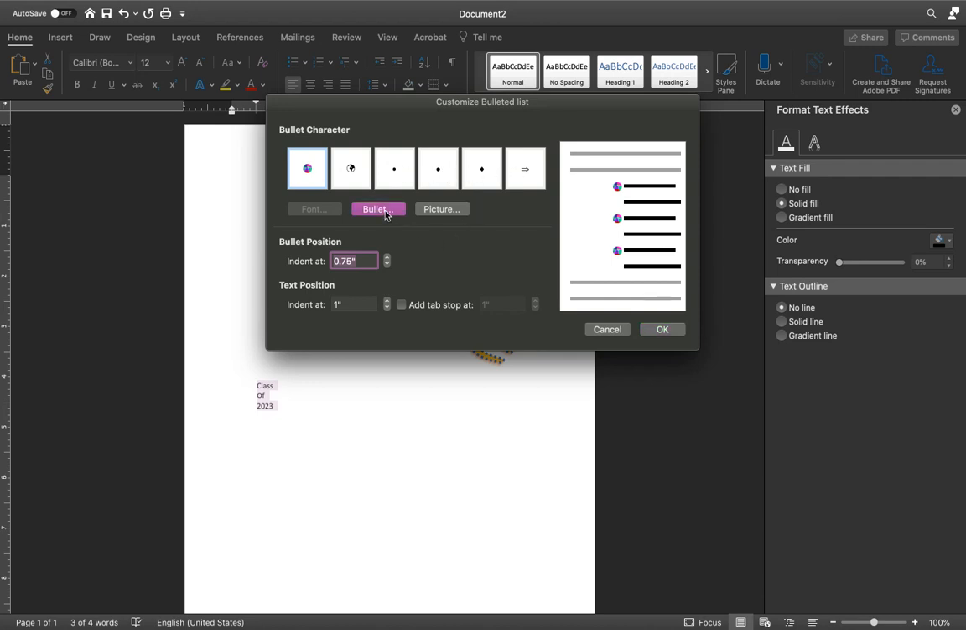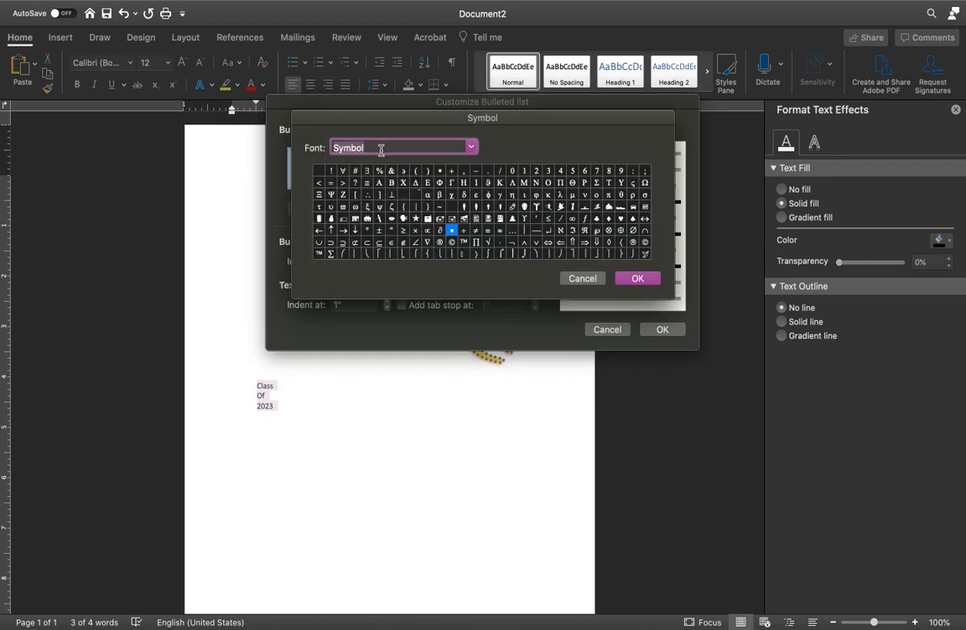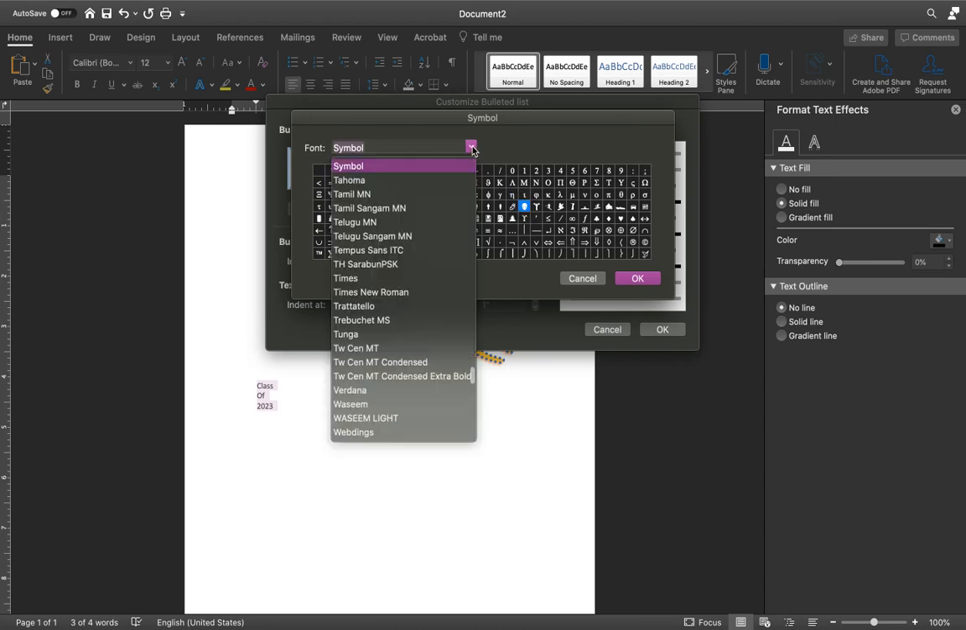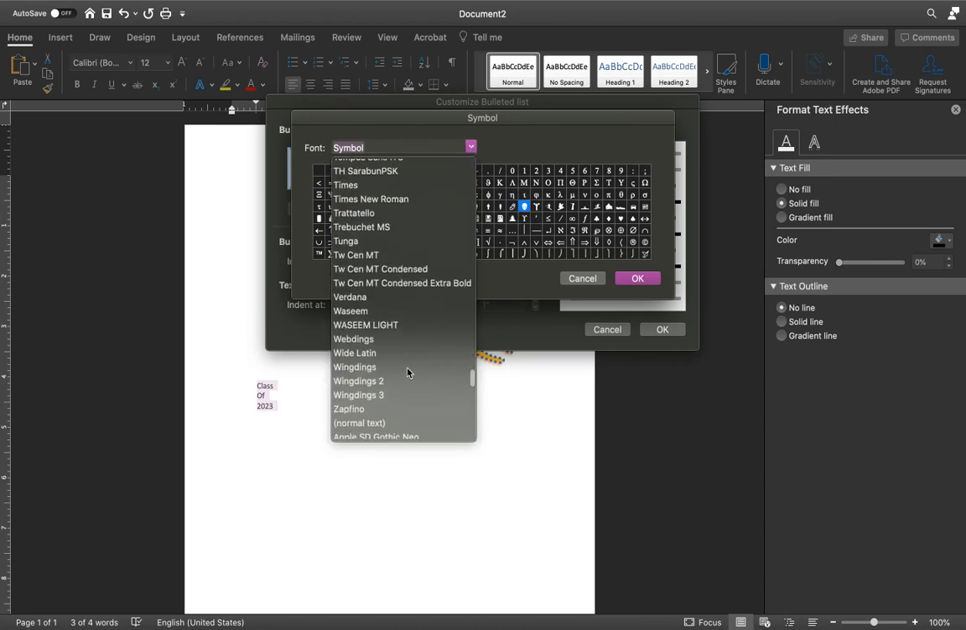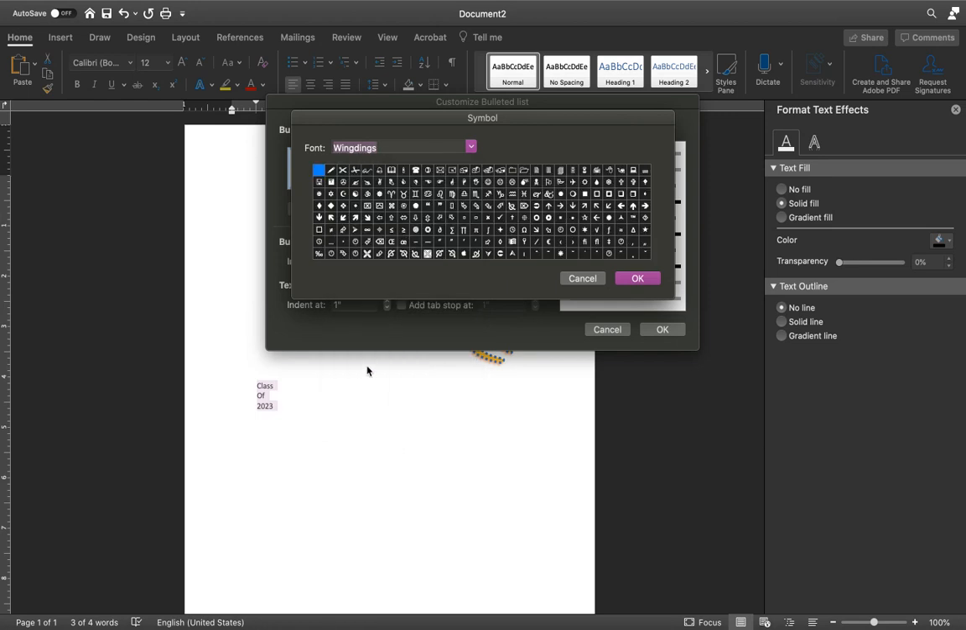So if you go to bullet, here's a font, it's on symbol. Okay, if I wanted an alien, I could choose an alien. Or you can also use the font of Webdings or any of the 3 Wingdings. Those will give you other different types of icons.